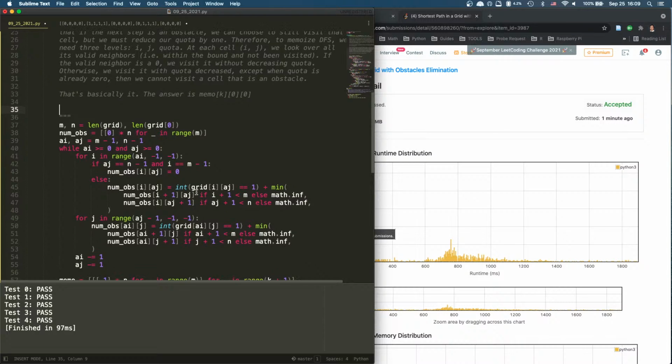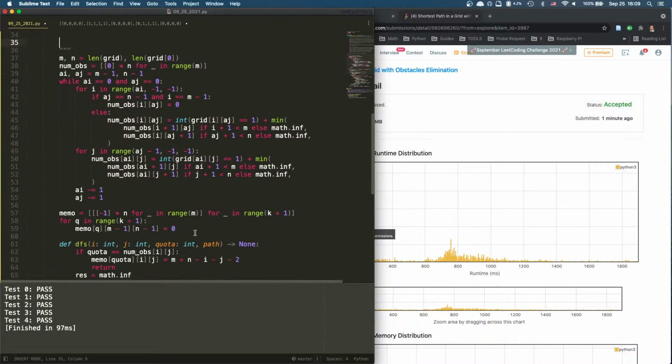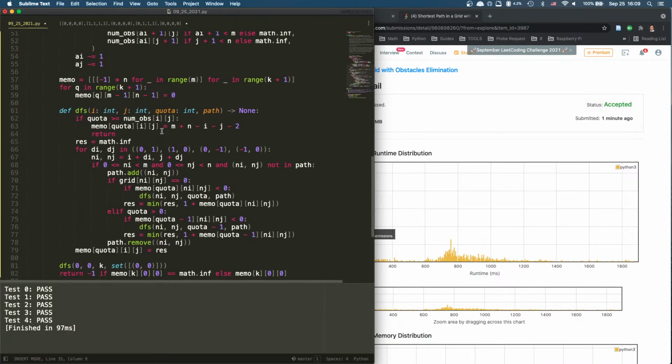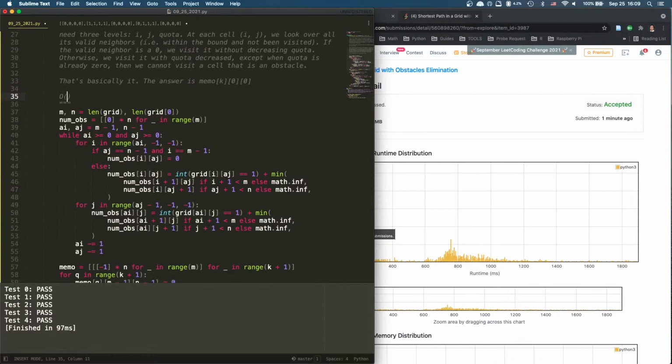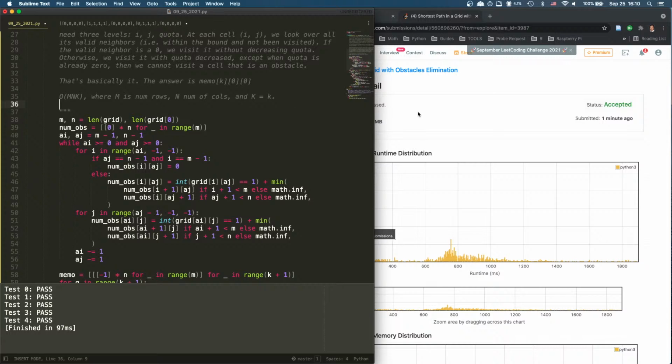Because we memorize, each state is computed once. So I think the total is going to be O(M times N times K), where M is the number of rows, N is the number of columns, and K equals K. And this one we got 128 milliseconds.